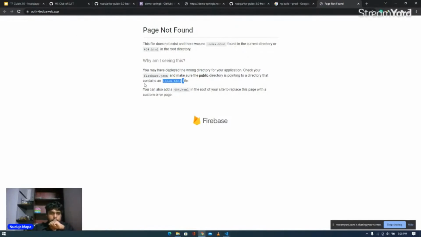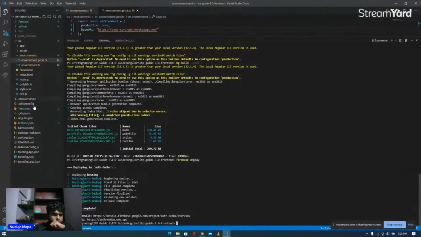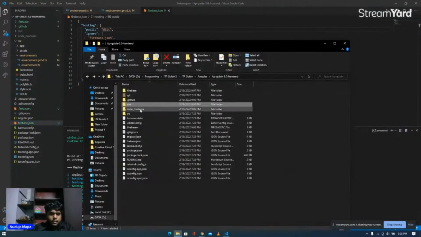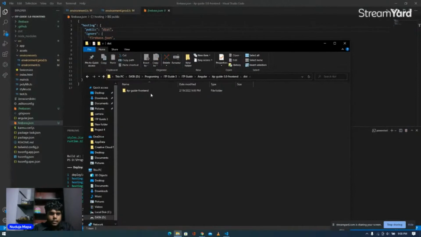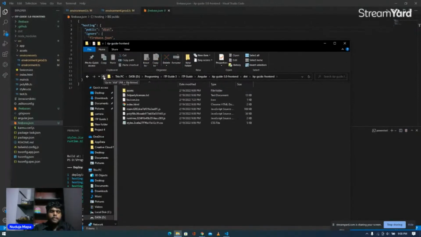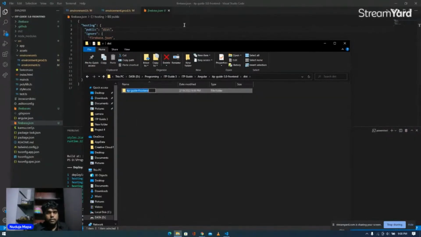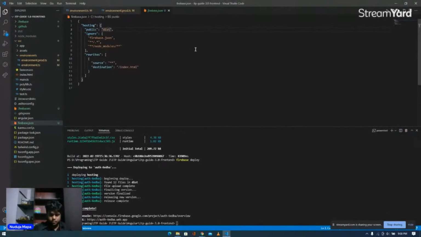So let's check our firebase.json. It's here. And the public directory should direct to a folder which contains an index.html. So it directs to dist. Let's check the dist. Okay, so there's no index.html. Let's go into this folder. Okay, index.html is here. So we might have to change the path a little bit. Okay, I'm going to save it and I'm going to deploy again.